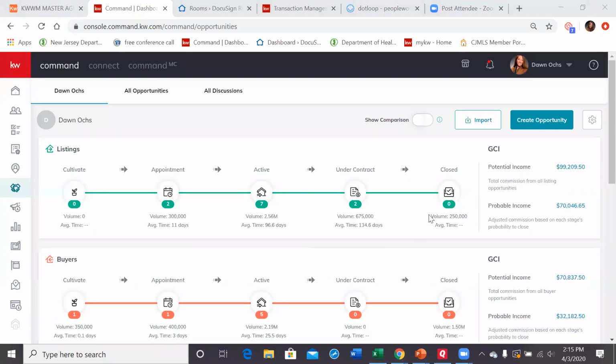The one thing that's really important that you need to know is the pathway that you connect Command and DocuSign. You have to start your opportunity first, and then click the transaction button, which will take you to DocuSign. You can also go to Dotloop, but the pathway is Command and then your email platform. If you do it the opposite way, it won't connect properly.